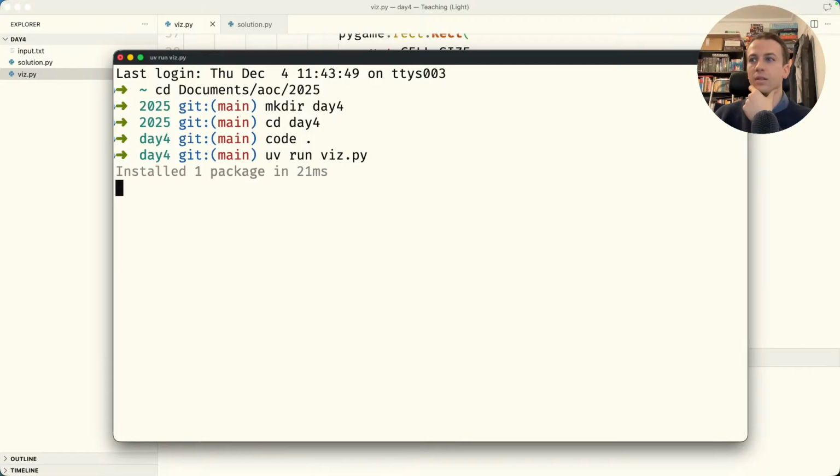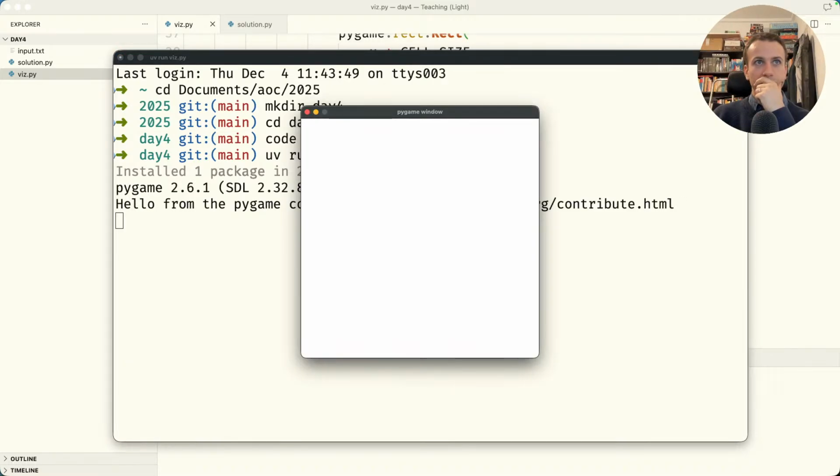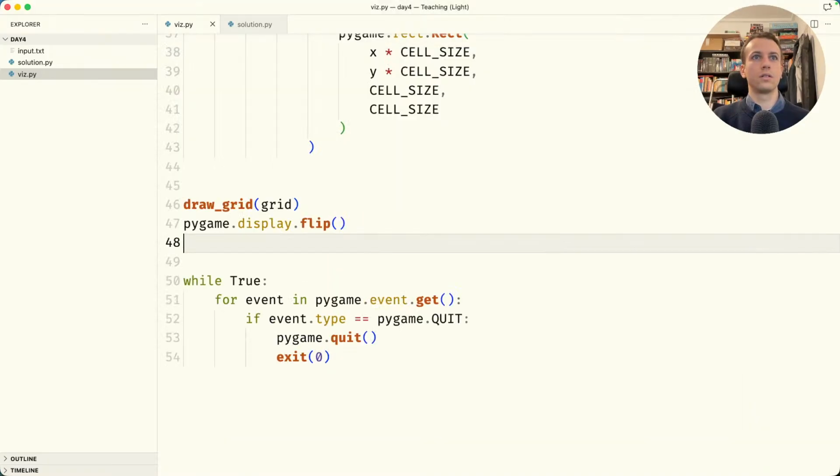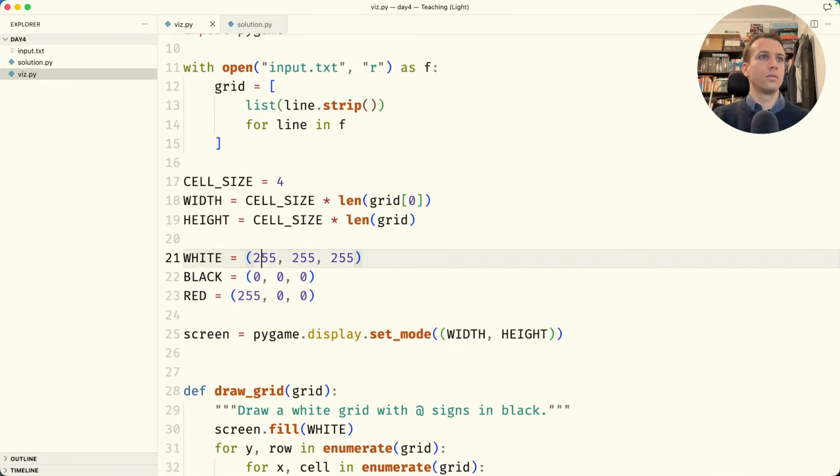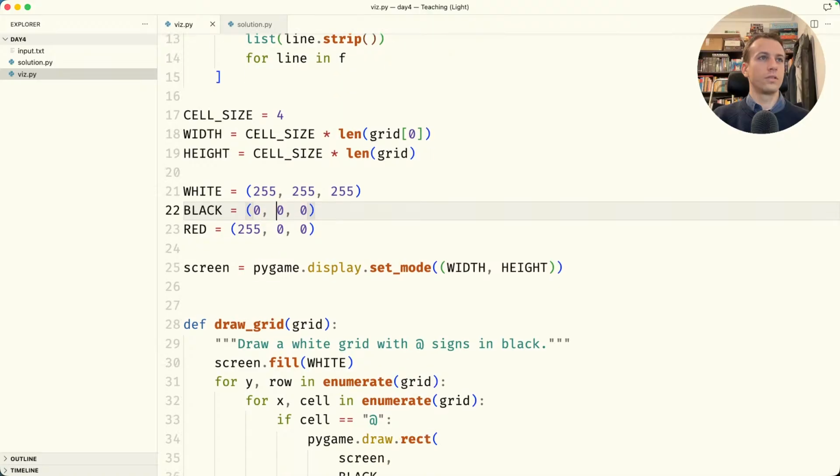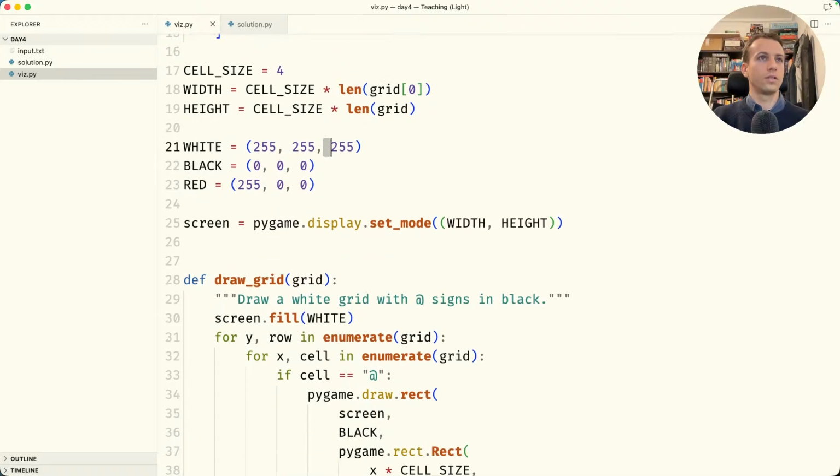We need to give it a second because Pygame is a bit slow to load the first time around. And there's nothing on the screen. Amazing. It didn't crash, but there's nothing on the screen, which is a bit of a shame. So what did I do wrong? Black and white are different colors. So that's a good start.